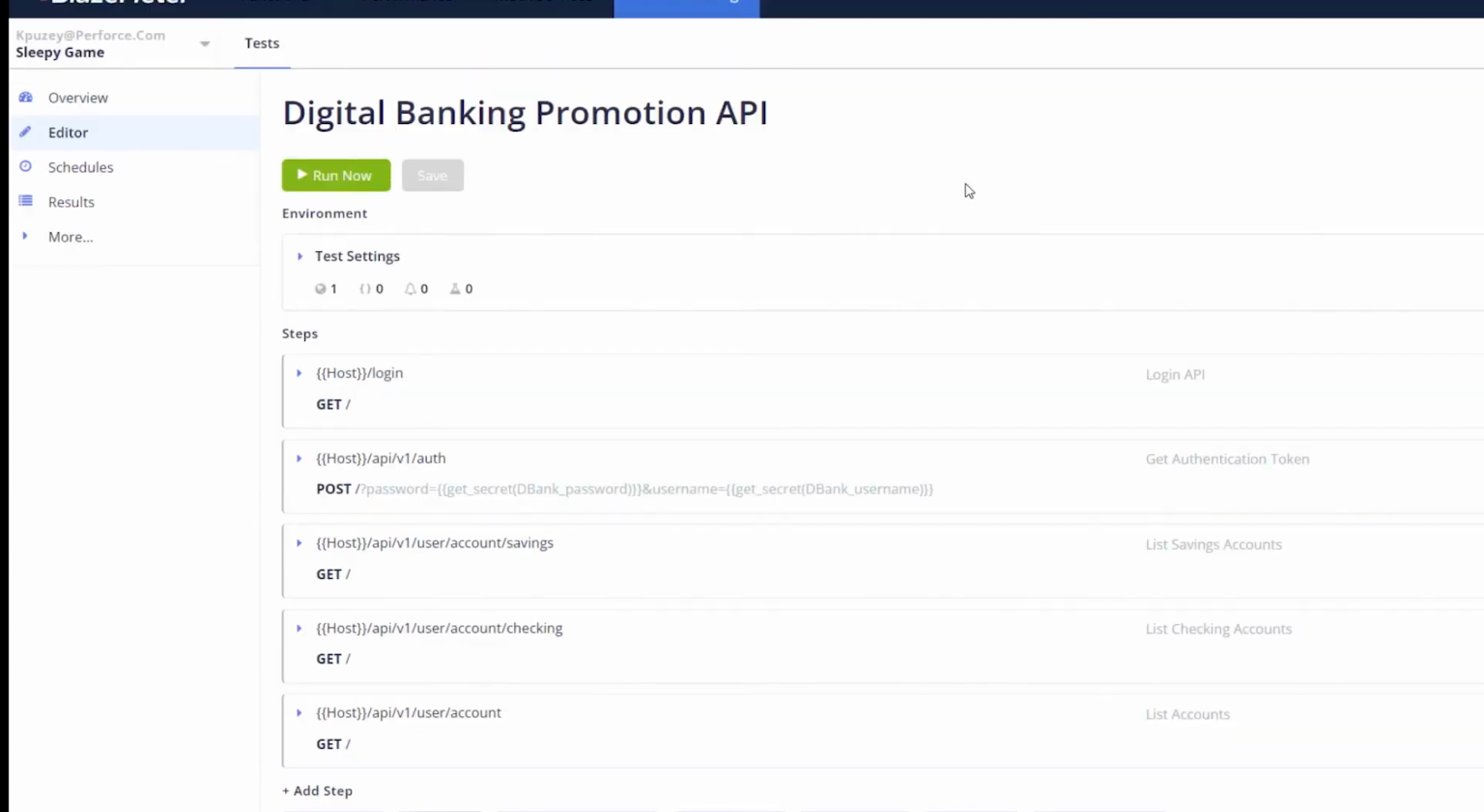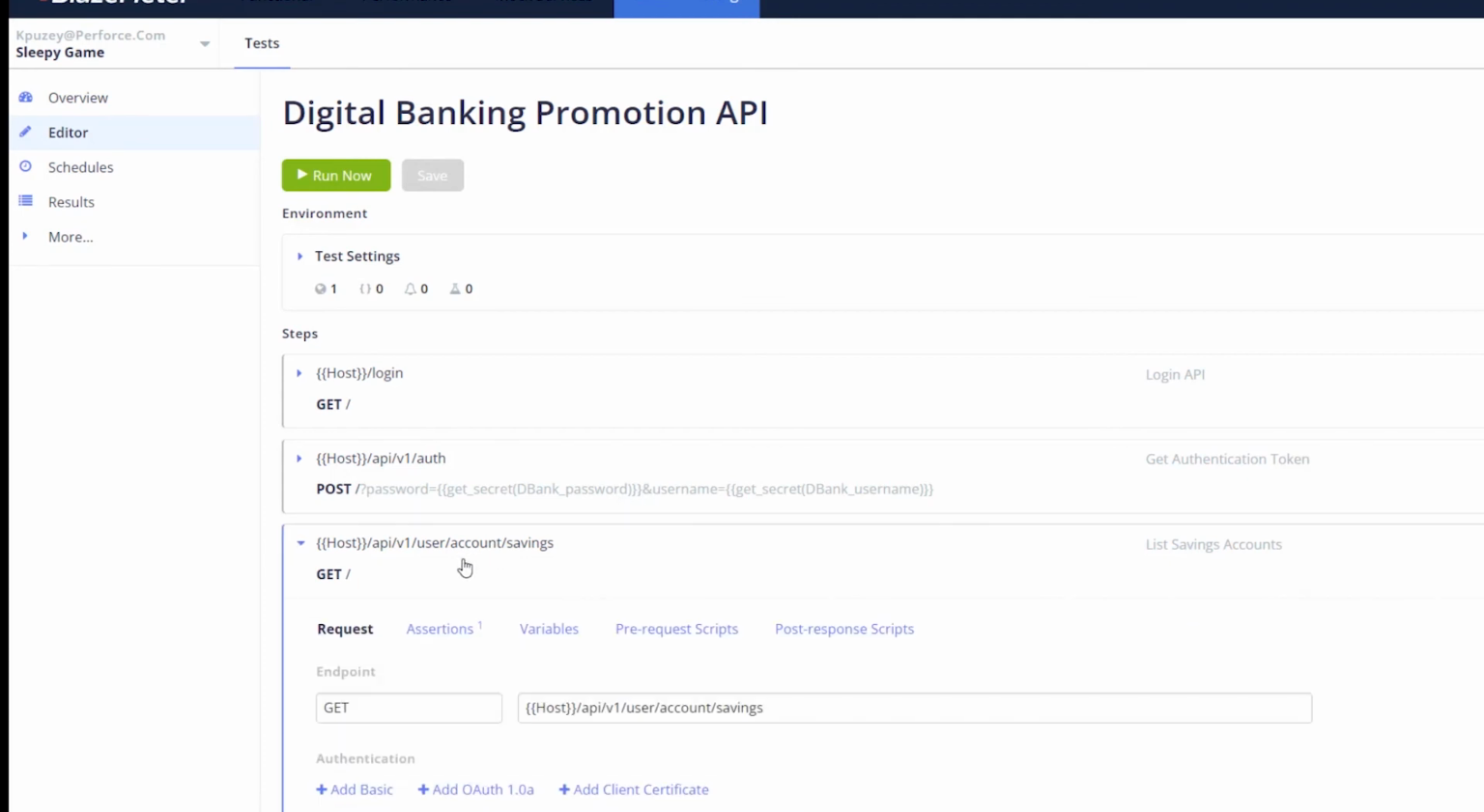Now what a test is made up of, as you can see here, is a series of steps. So in our case, we need to go to a login page. We actually need to log in and get a token, and then use that token to authenticate the rest of the APIs. So we're going to do a post here with our credentials, get the token for this session and then pass that on to the next step.